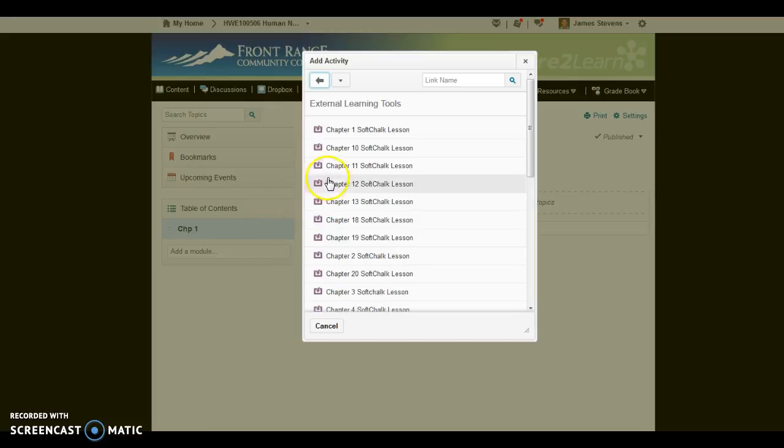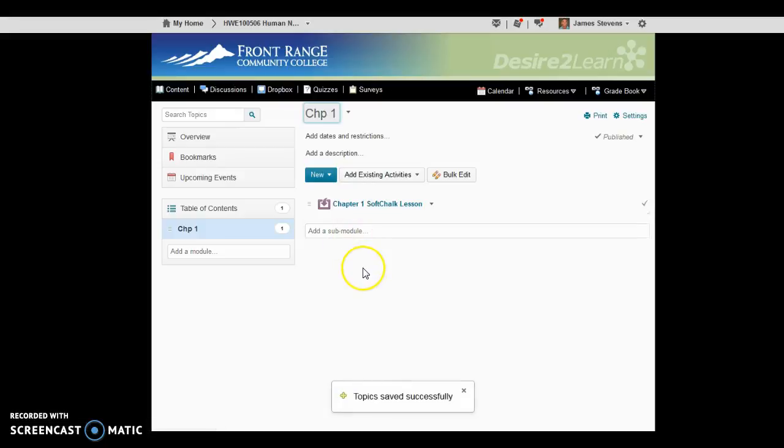And so if we're in Chapter 1, naturally we would select the Chapter 1 SoftChalk lesson, and typically instructors add this to their lecture or to their PowerPoint slide module for the chapter. It seems to be a more natural place to put it. And normally we have deleted any extraneous PowerPoint slide files, leaving just one PowerPoint slide file in the lecture module. So this SoftChalk lesson would accompany the PowerPoint slide file that you have in Chapter 1.